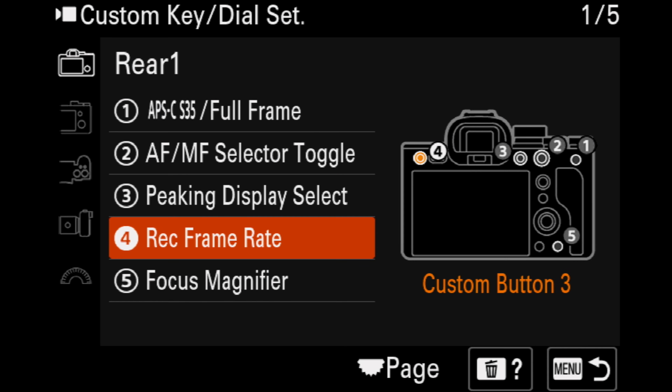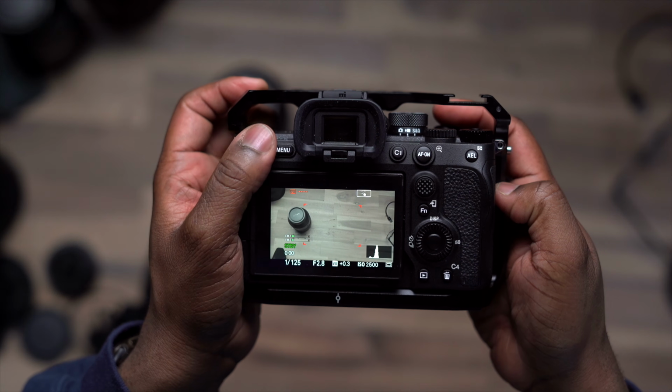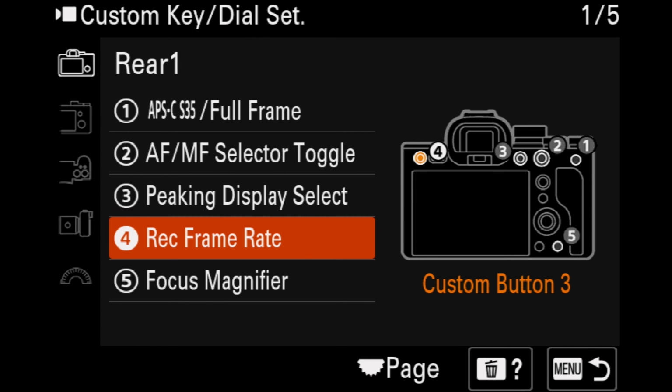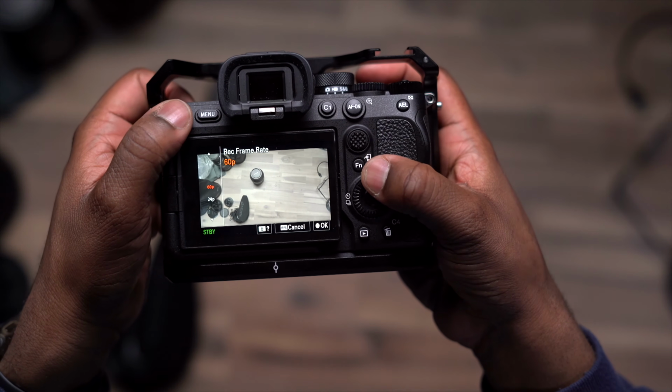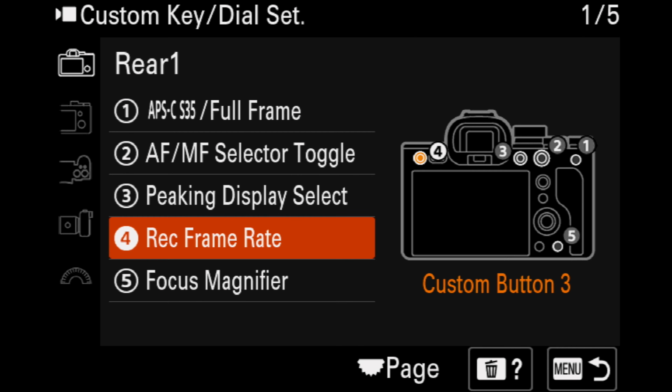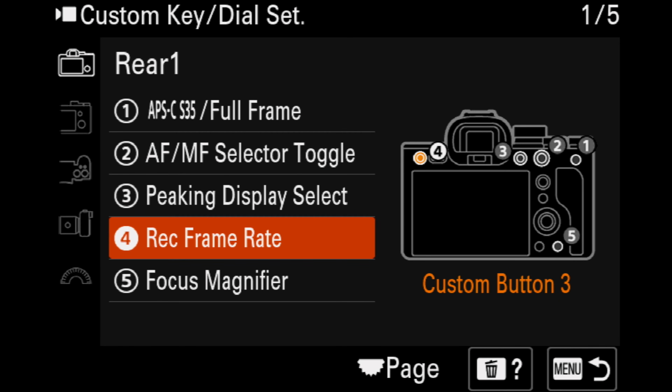Now, going to option number 4, that is custom button number 3. I actually changed this to record frame rate. And the reason why is because oftentimes I'm in situations where I'm not just recording 24 frames per second or 30 frames per second or 60 frames. I want to be able to jump back and forth. Sometimes I don't want to have the same exact saved options that are in my recall buttons, nor do I want to do S&Q mode, because S&Q mode sometimes is restrictive in certain capacities. So this just allows me to switch my frame rates really, really quickly.